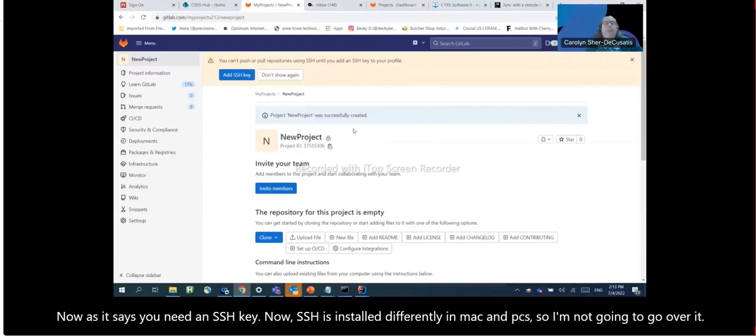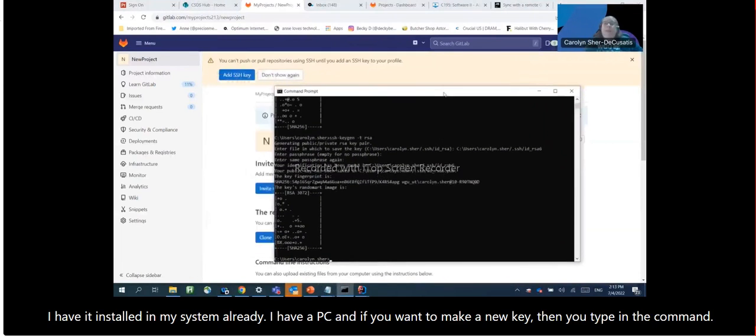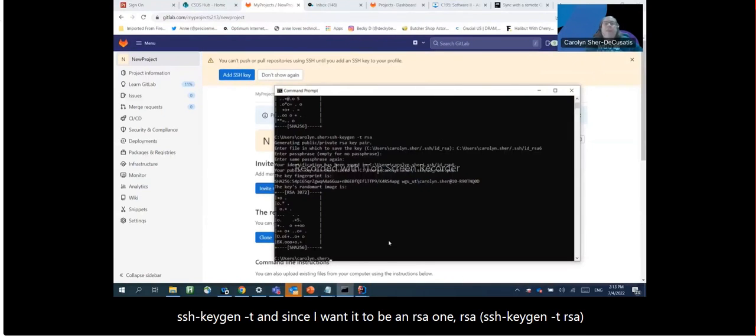Now, as it says, you need an SSH key. Now, SSH is installed differently on Macs and PCs, so I'm not going to go over it. I have it installed in my system already. I have a PC. And if you want to make a new key, then you type in the command ssh-keygen -t, and since I want it to be an RSA one, rsa.